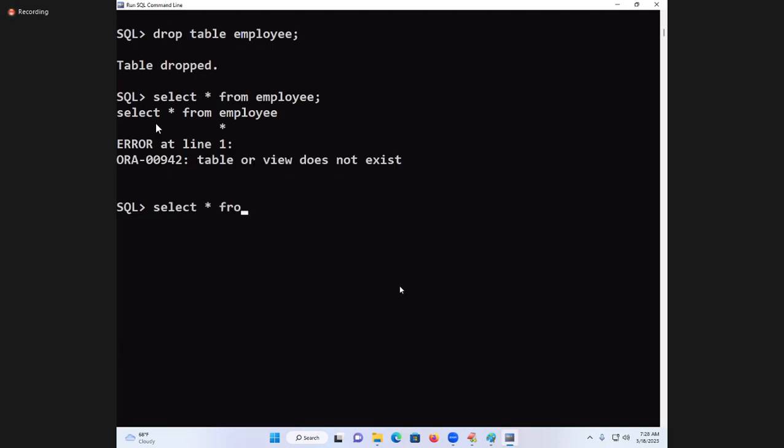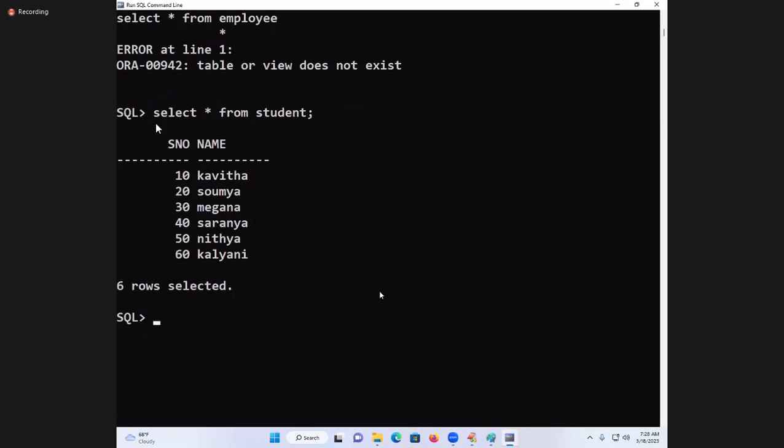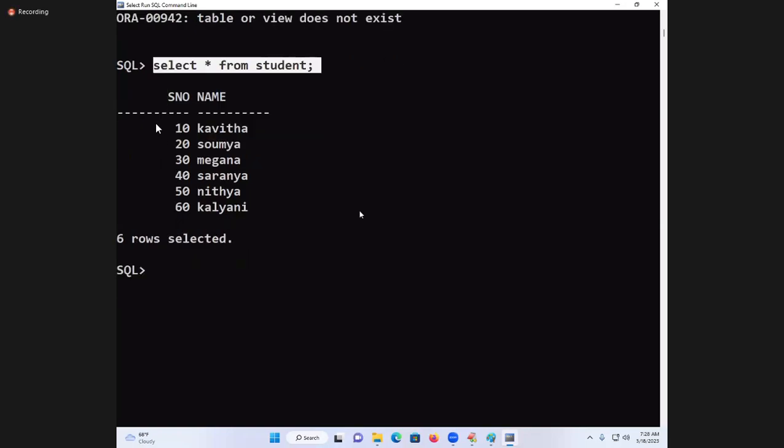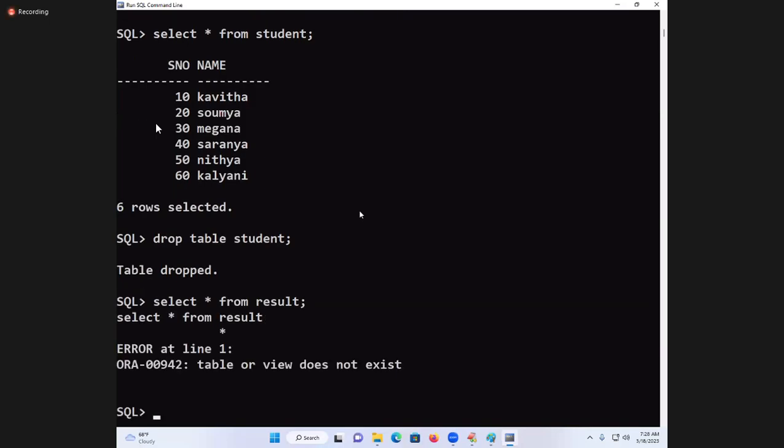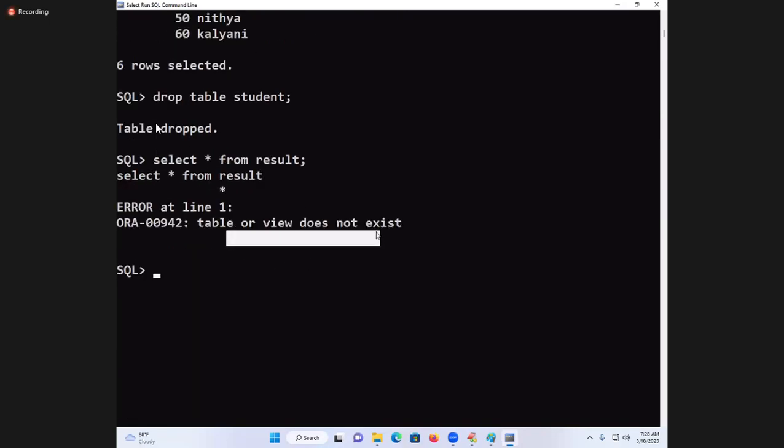Select star from student, I will see if anything is there. Student is also there. Student table is also there. I will drop that also. How do you do it? Drop table name. What is the table name here? Student. That also will be dropped. Understand? Next, select star from result. If any such things are there, you see the result table is not there.